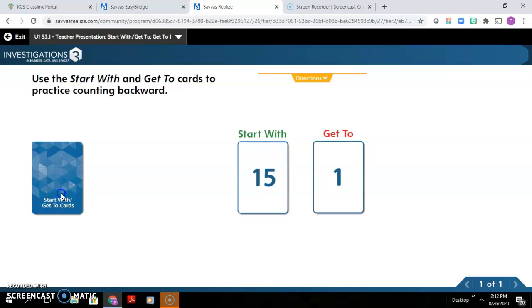All right, let's look at our next one. All right, 12. Now put your finger on 12, and we're going to start with 12 and count back to 1. All right, here we go. 12, 11, 10, 9, 8, 7, 6, 5, 4, 3, 2, 1. Okay, did you say blast off that time? It's very tempting, isn't it? You can say blast off if you want to at the end.